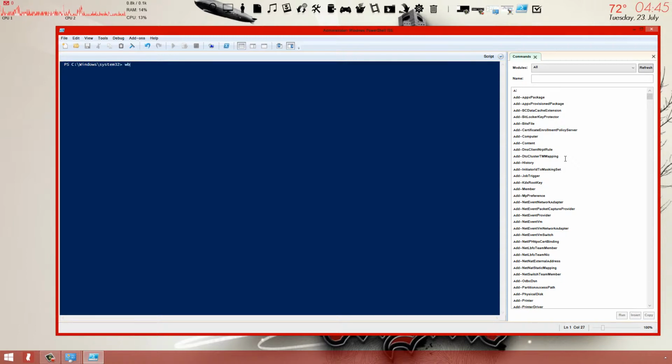wbadmin start backup -backupTarget: This is where you'll want to put the specified drive letter of your choice.